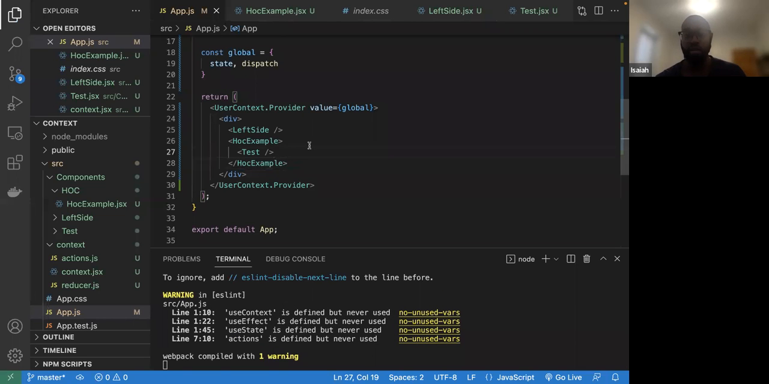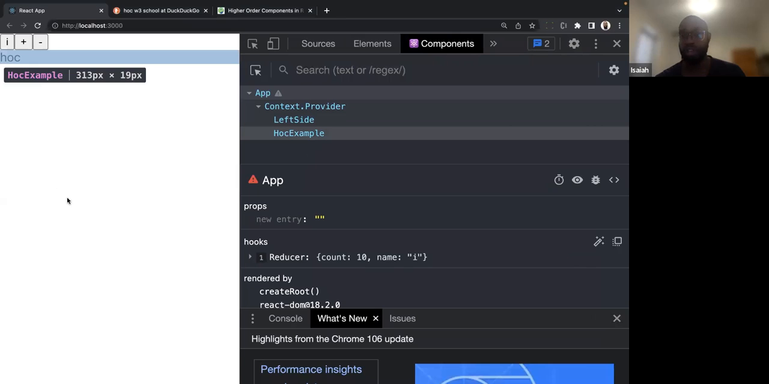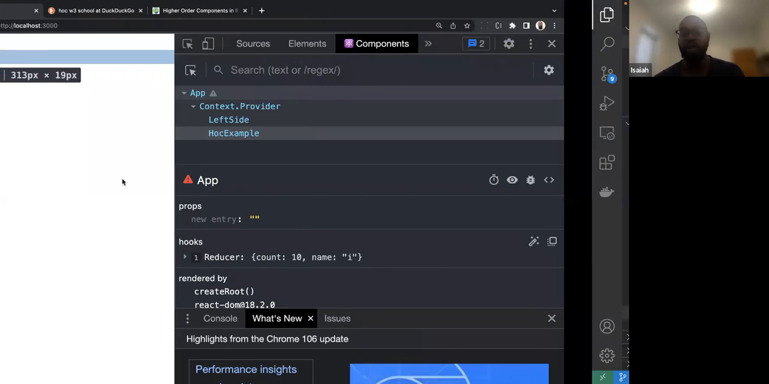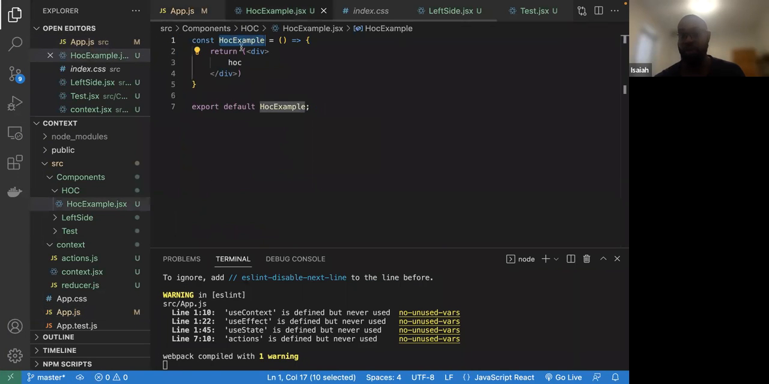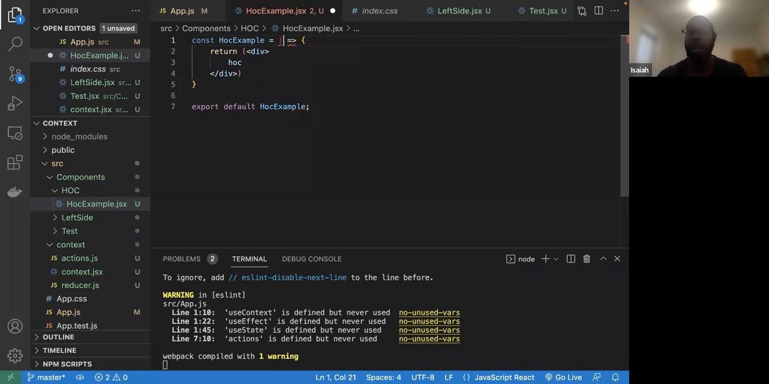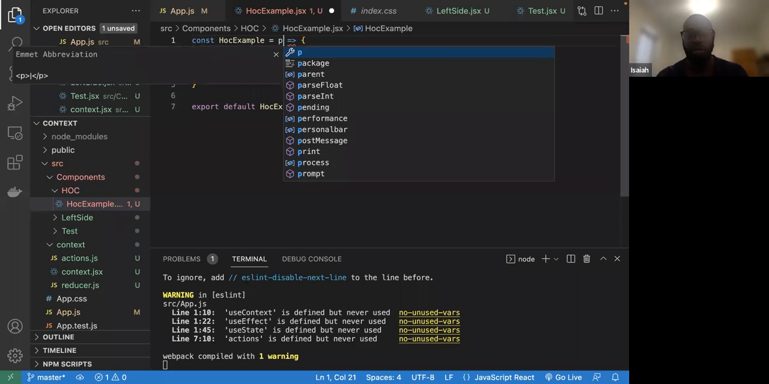Now that I just did this, over here, we don't see test anymore. Only thing we see is HOC. And the reason we only see HOC is because the only thing that's going to be rendered is what HOC example renders for you. And what it renders for us is just HOC. Now, in order to get access to that component, there's a property here inside of here.